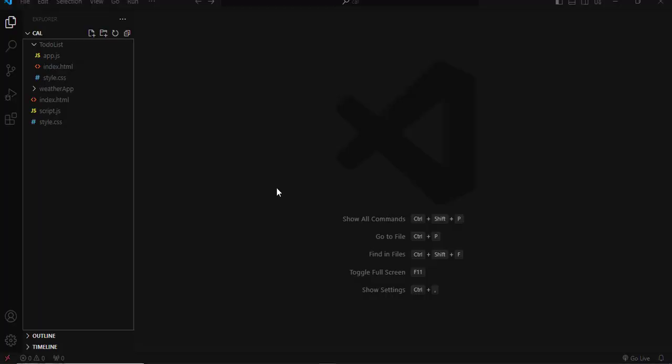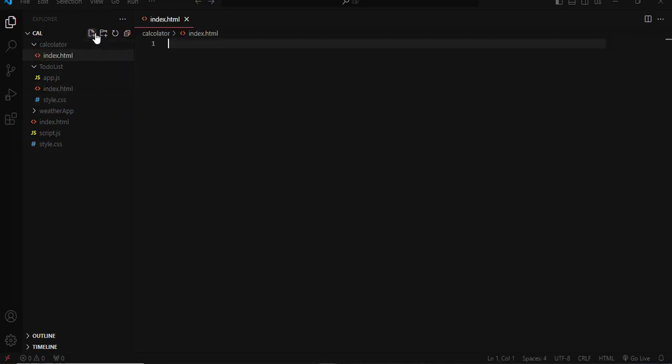So to create this calculator app, first what we are going to do is create a folder right here. Let me say calculator, and press enter. Inside this folder, we are going to create 3 documents. The first document will be index.html. And next, we are going to create another file right here, which is style.css. And the last file that we are going to create is a JavaScript document, let's say app.js.